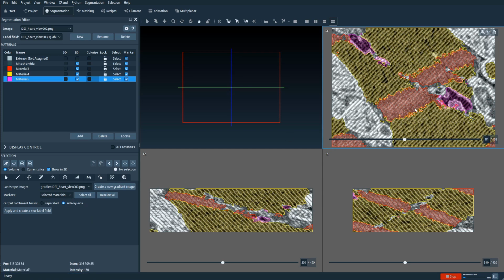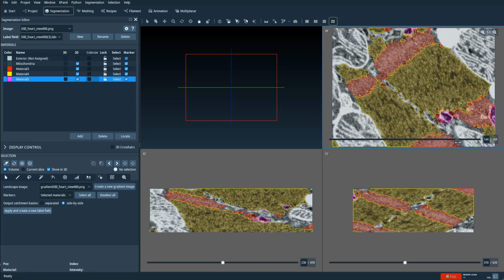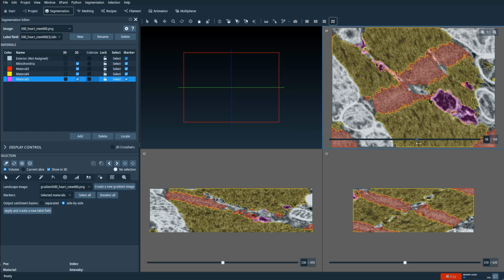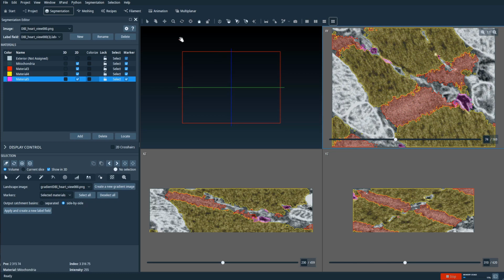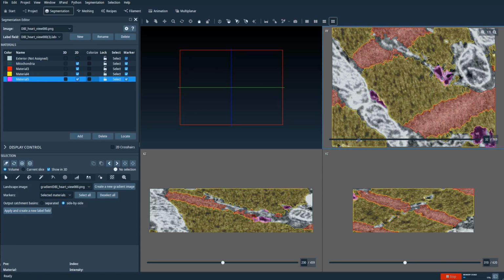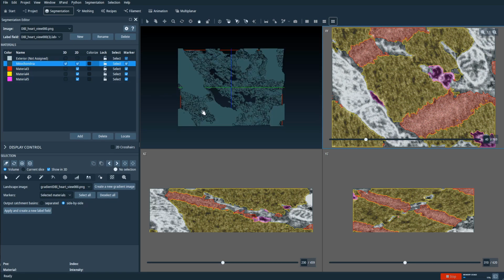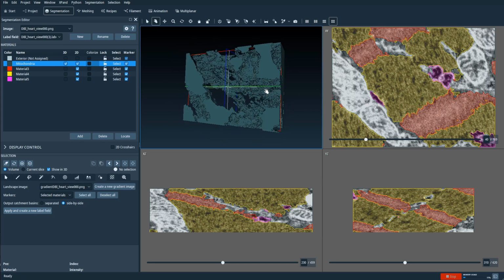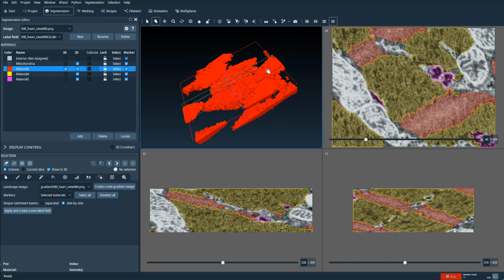All right, so this is now the result of our segmentation. So again, I'm not an expert here, but let's say this looks okay to me. Maybe we can do a bit of smoothing here, just to smoothen the edges. Okay, right, and let's say for now I'm okay with this, so we can actually preview the structures in 3D here. So this is the mitochondria, and then we have the other materials here.